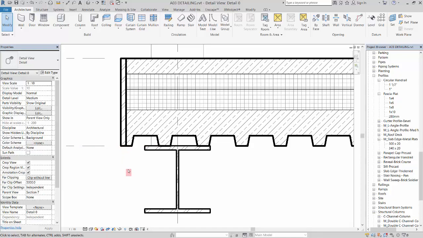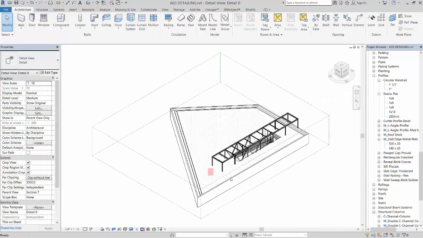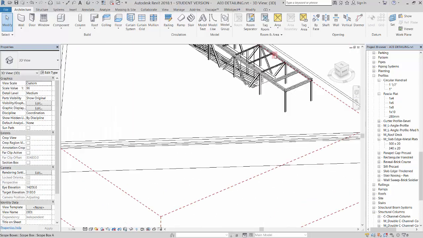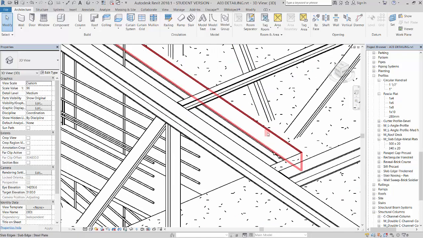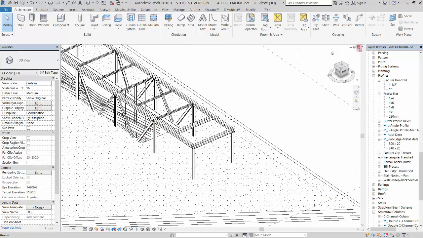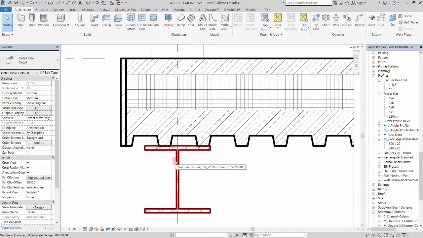Okay, so now we have that steel plate, and if we go to 3D and we spin around here, you'll also see it here, right? So now there's a steel plate on that edge. So you could go around and do the rest of the edges as well if you want to. But right now we're going to concentrate just on this detail. All right, so that's the steel edge.